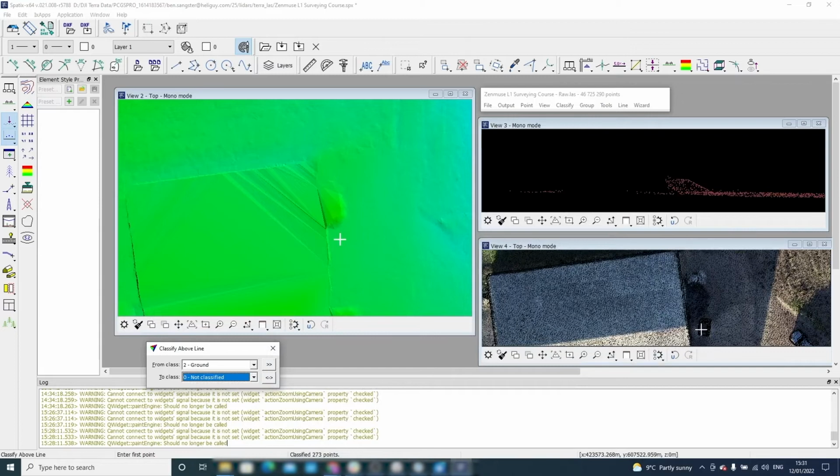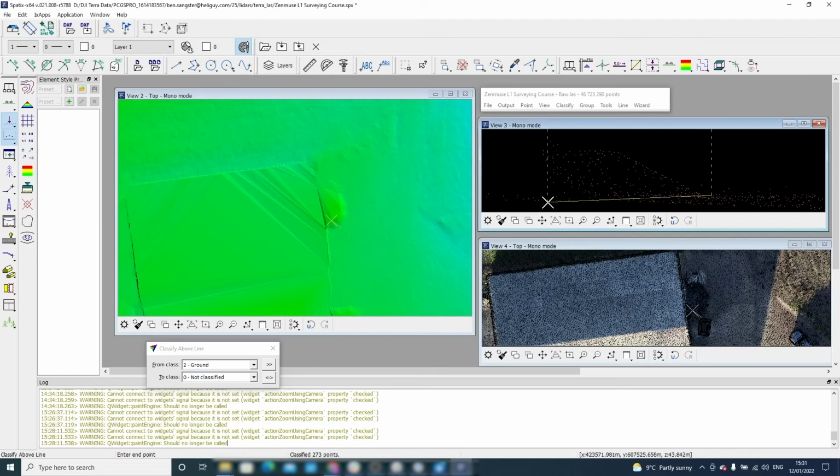Ultimately, I could check every little section of the dataset and manually classify points for the next couple of hours. However, at this stage, I am happy with the classification process performed by TerraSolid, and I'm confident that I have amended all the points that need to be reclassified from the ground layer.